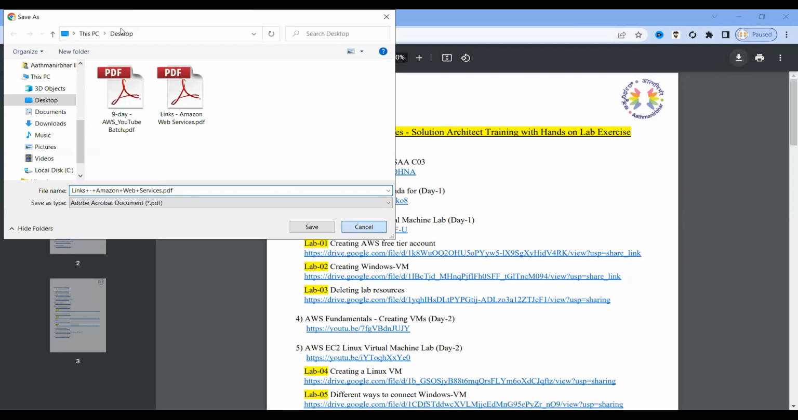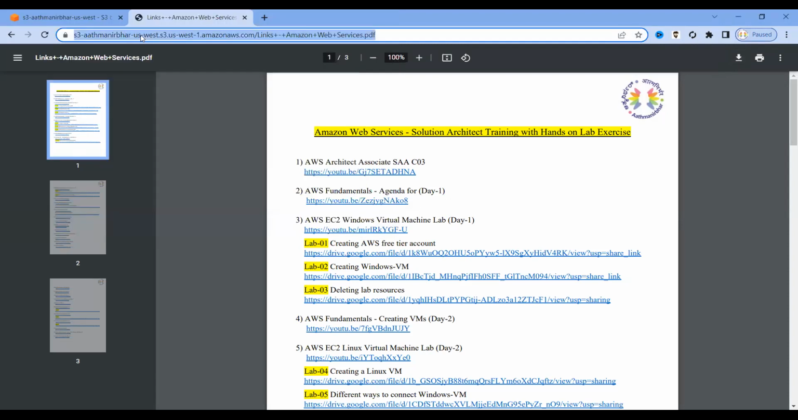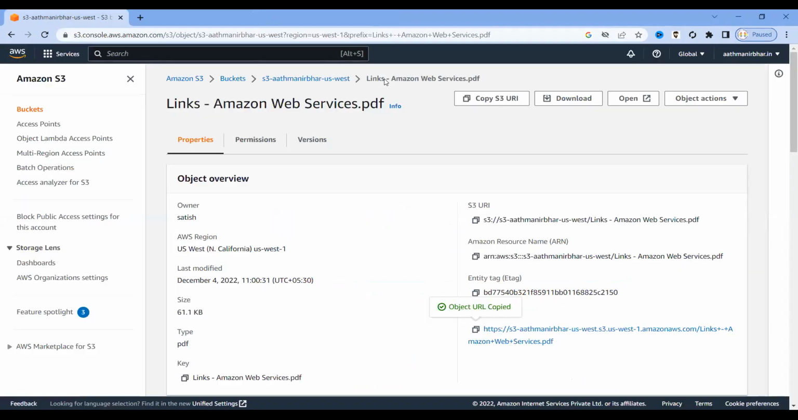Let me share this link with you in the chat. Please try to access this file from your end and give me the update. Give me the confirmation whether you are able to view this same file and download this file as well. Yes, I am able to.